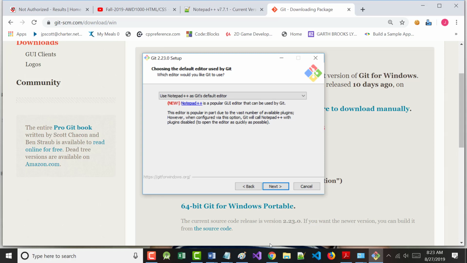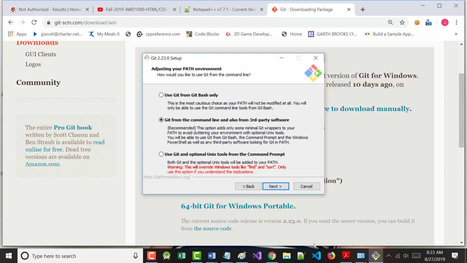And yours, I mean, if you have any problems, what you're probably going to have to do then is go to your browser window and just type in something like steps for downloading Git on my Mac or on my Apple machine. If you've changed it to use Notepad, then click Next.